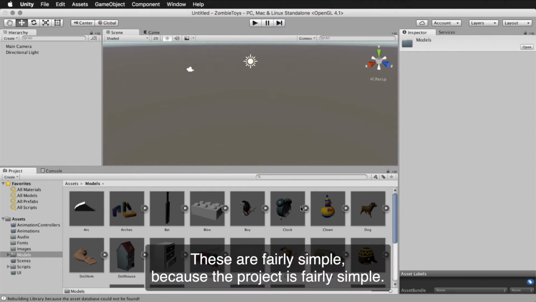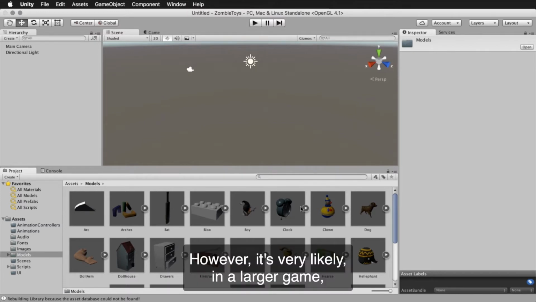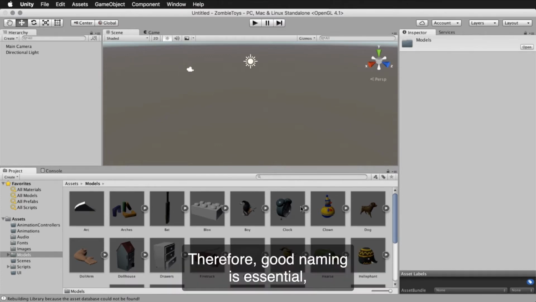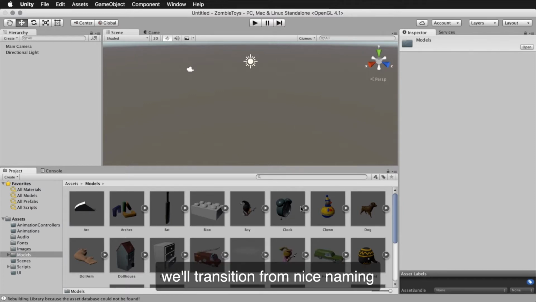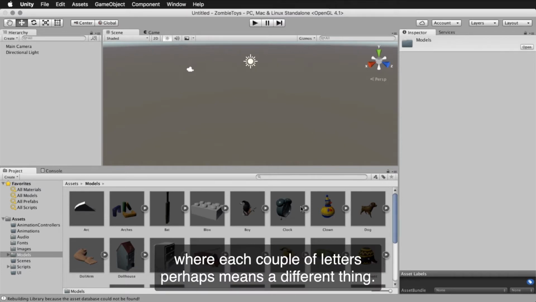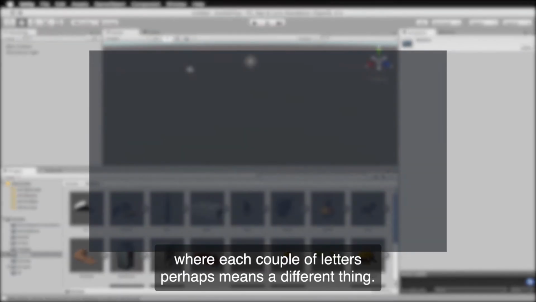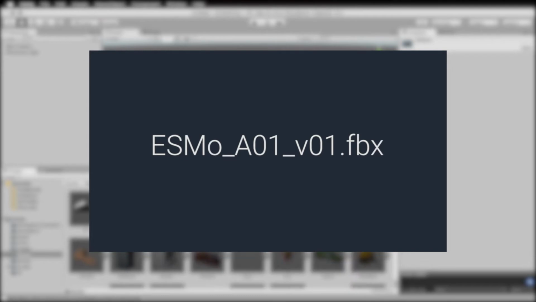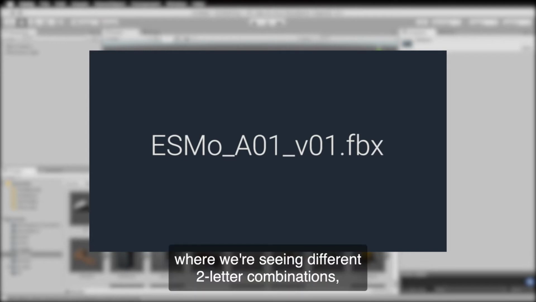However, it's very likely in a larger game we'll be dealing in thousands of assets, perhaps even millions if there are ones that are created dynamically. Therefore, good naming is essential, and what we may find is that very quickly we'll transition from nice naming to a more complex alphanumeric, one that comes with a legend where each couple of letters, perhaps, means a different thing. Here is an example of a possible longer name, where different two-letter combinations and different numbers mean different things.